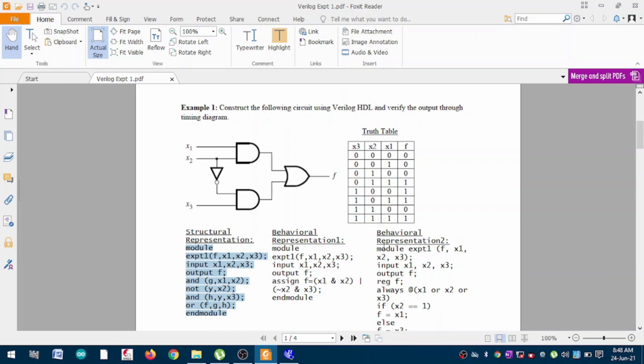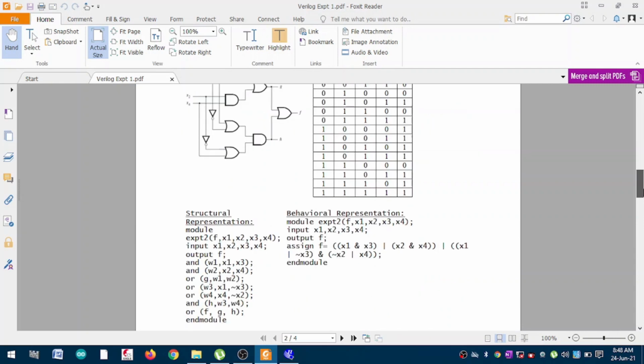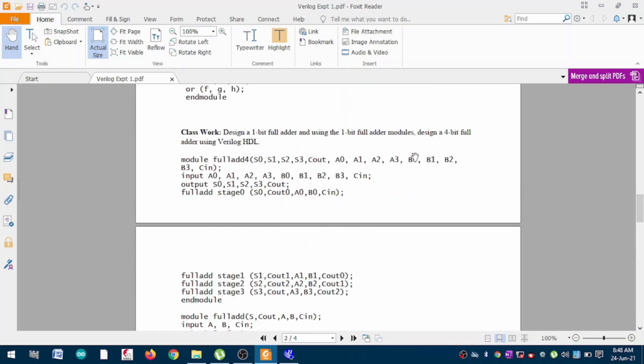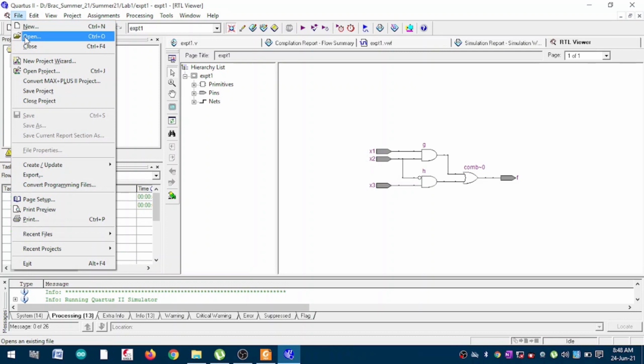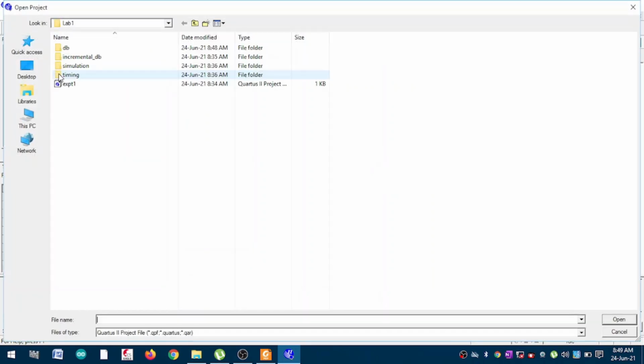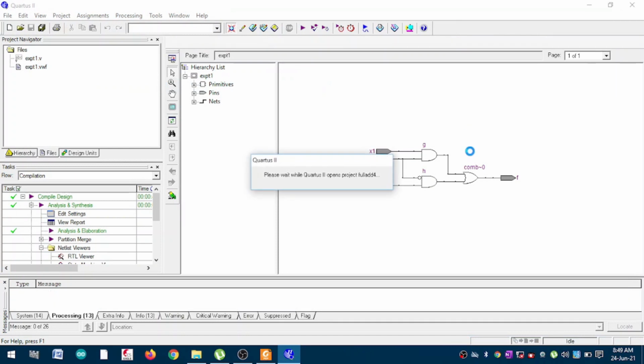Now we have such a code in our lab sheet, where we have to design a 4-bit full adder module using the 1-bit full adder block as a sub-circuit. I have this project already created in my Quartus 2 software, so I'm just going to open this project. File, Open Project, and I'm going to choose the suitable directory. Here I created this project, and this is my project file. I'm just going to double click on it, and the project will be opened.